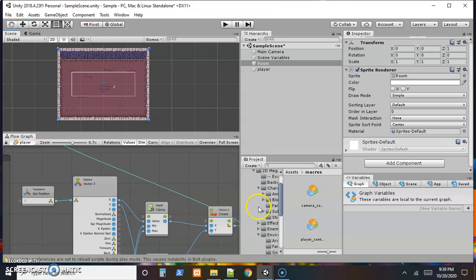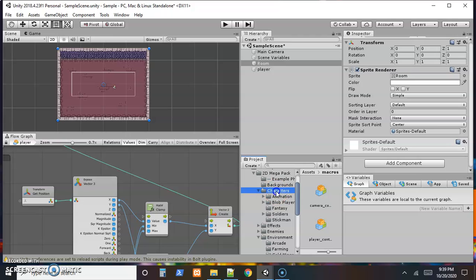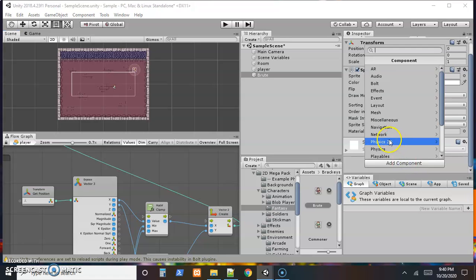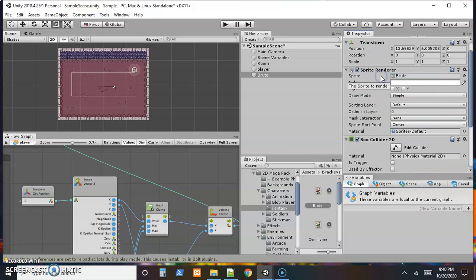And over here in our assets, from that asset package we downloaded, there's a character folder. Expand this under characters. The character we dragged in earlier came from this folder called Fantasy, so I'm just going to drag in the rest of the characters from that folder. Put one of them up here. And you can see when I drag it over, it applied it as a game object. And once again, we need to make sure there's a collider on each one. So we'll add component, go to Physics 2D, put in a box collider.